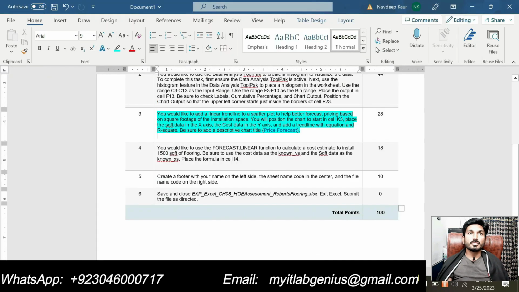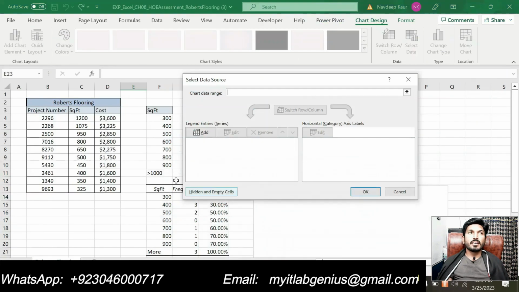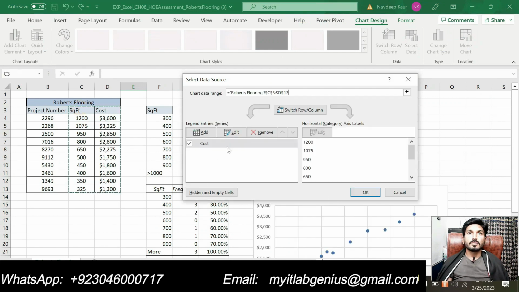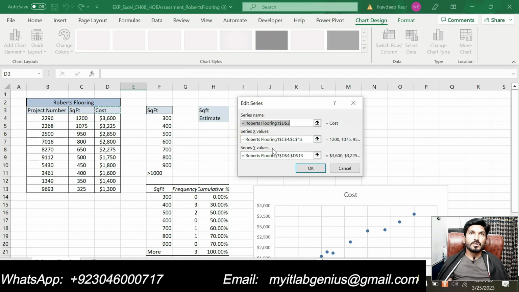So chart data is based on... we are supposed to position the chart in K3, place the square footage data in the x-axis and the cost data in the y-axis. So we are supposed to add this one, and now we will add this one. You can see that square footage data will be in the x-axis.